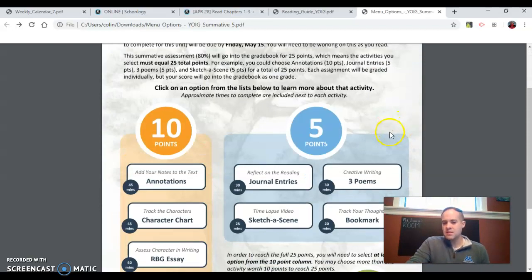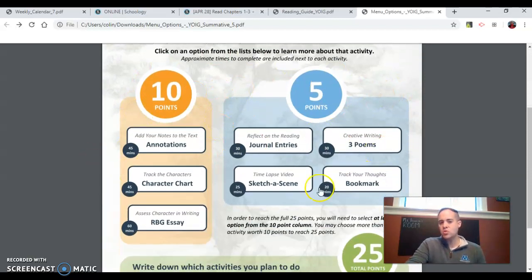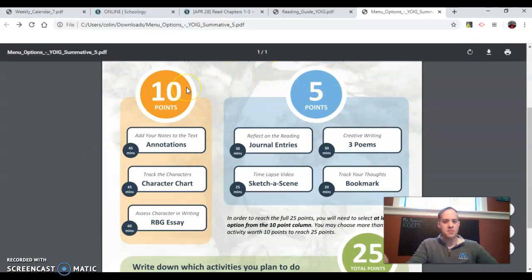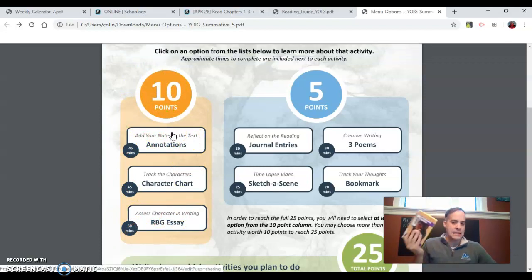So what it means by menu is that you have 7 choices that you can pick from to complete your summative. There are 3 assignments that are worth 10 points each. Those are annotations, so writing notes and thoughts about the book as if you were writing it in the book, but writing it on Post-its. There's a character chart, which is where you track all of the major characters in the book, and you can sort of see how they change and what they believe and what they think throughout the book. And then there's an essay, one of those red, blue, green essays, where you're going to talk about how a character changes throughout the story.